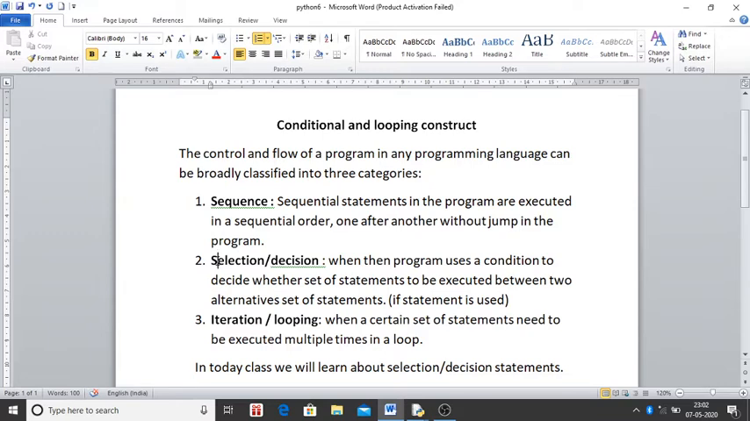Then next is iteration and looping. This means if you have to execute a statement a number of times. Certain statements you want to execute multiple times, then you will use iteration and loop. In this class, we will learn about selection and decision, that is your if statement.